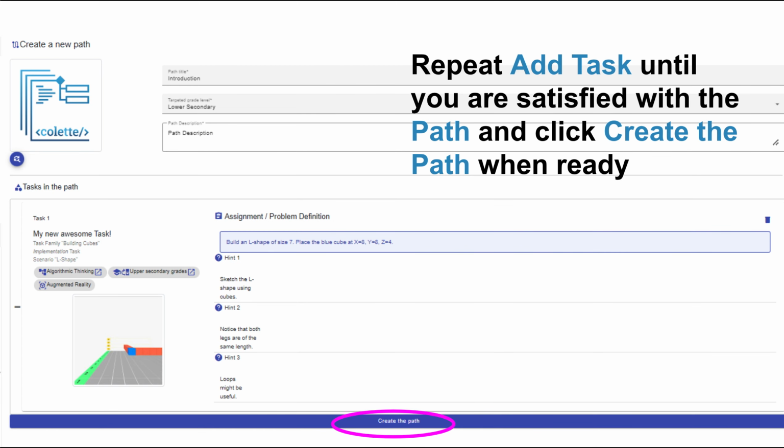Now, after finishing the first task, you can go ahead, repeat the previous steps, and continue adding as many tasks as you like to your path. When you are satisfied with the series of tasks, go on and create the path by clicking the Create the Path button.